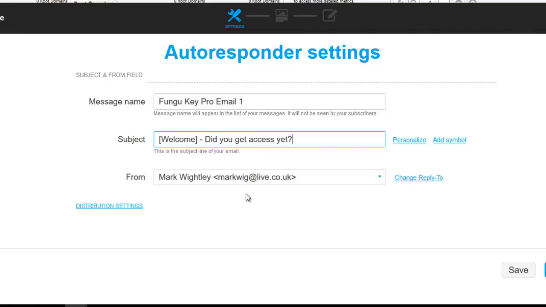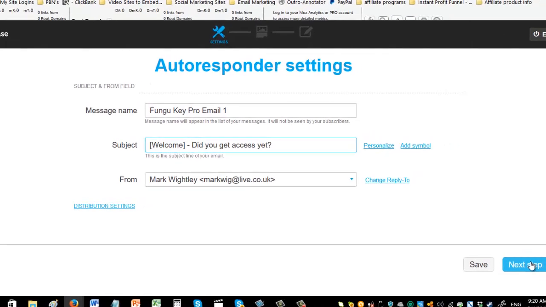So the idea of that is just basically because, one, they'll probably click it and open it. Two, I'm welcoming them. Okay, that's the idea of the email. And three, I want to reintroduce and remind them to go ahead and get access to the product. They may have already, they may have not. So I go to the next step.